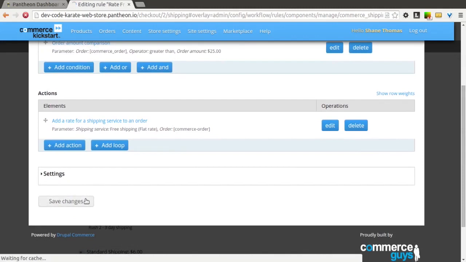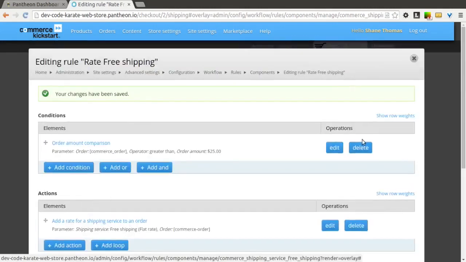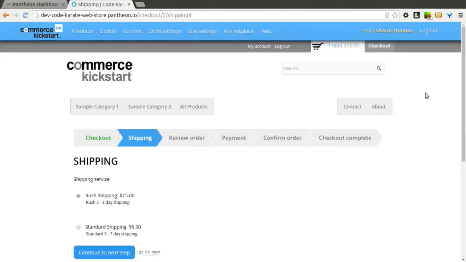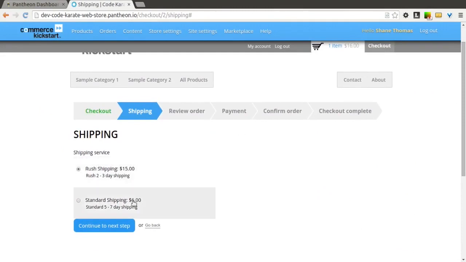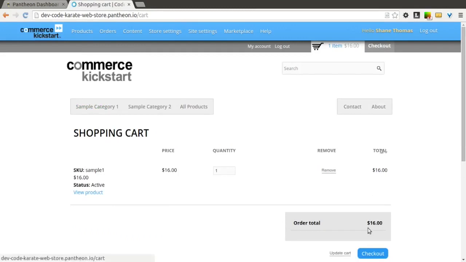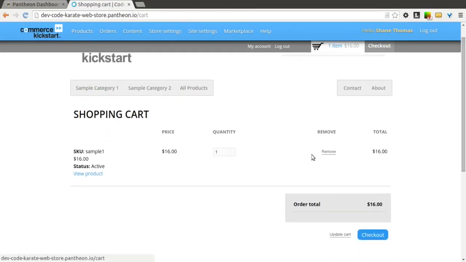So let's save this page. And once the rule is created, we can go ahead and test this. You'll notice that when I refreshed, the free shipping option is no longer there. Let's go back to the actual checkout or the cart page. And you can see I only have $16 worth of products.